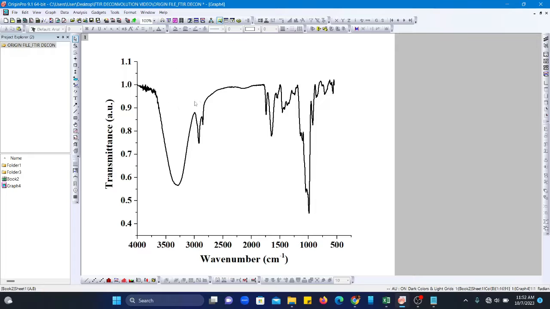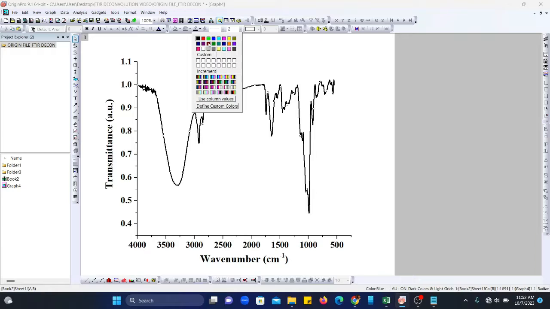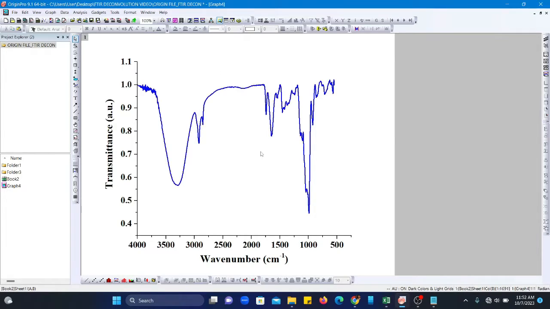Okay, you can also select the graph, and you can also change the color of this particular line. Let's say we can set it to blue. Okay, so this is a whole spectrum of a particular sample.